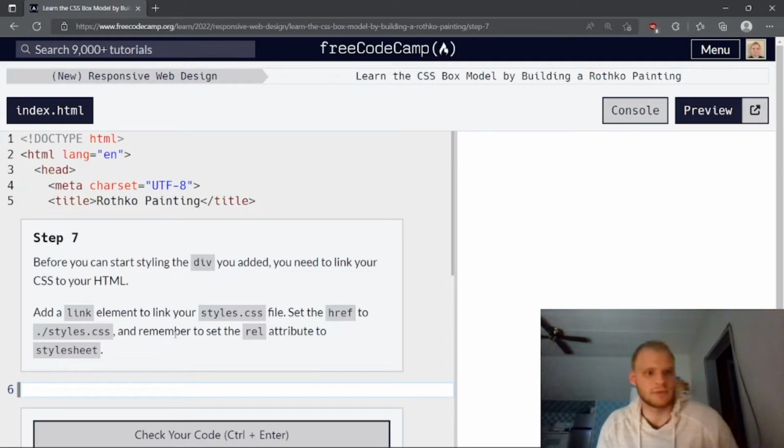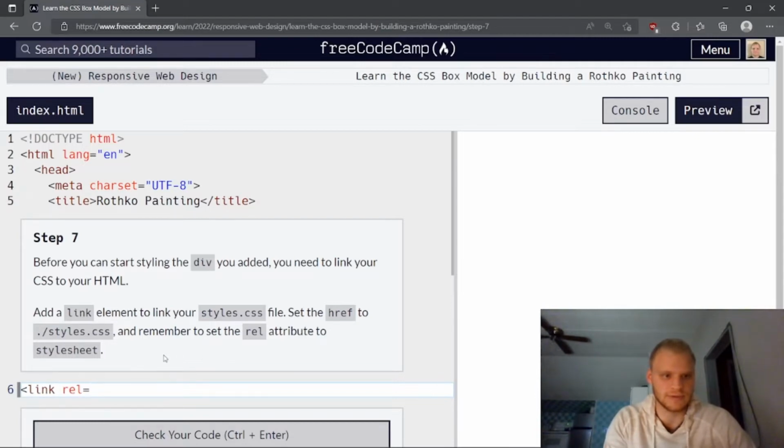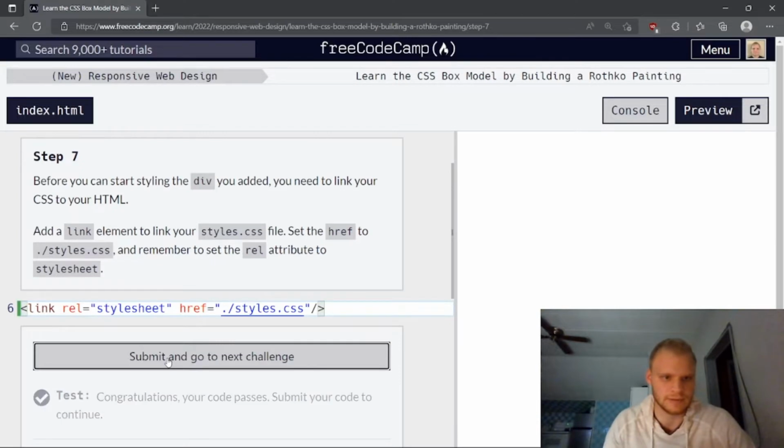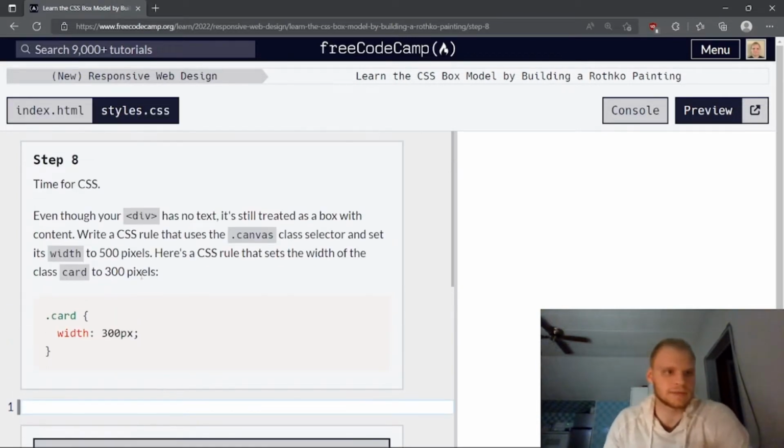Easy. Before you can start styling the div you added, you need to link your CSS to your HTML. Add a link element to link your styles.css file. Set the href to /styles.css, and remember to set the rel attribute to style sheet. So we just have to add link here, and then rel equals style sheet, and then the href equals ./styles.css. And I think that's about it for the link. Hey, let's go. All right, time for CSS.